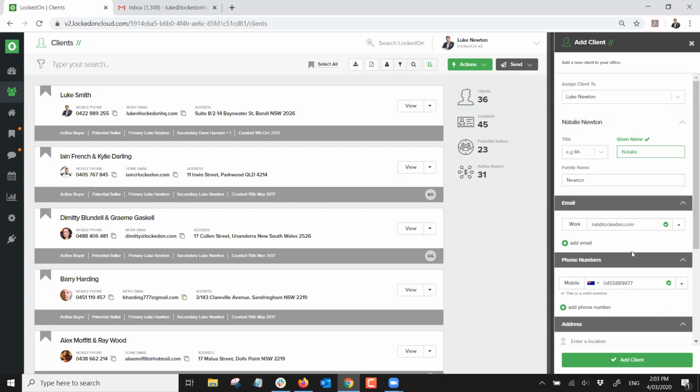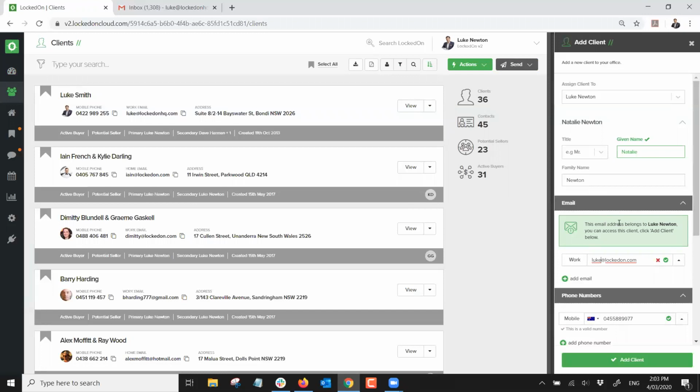Now, just to show you with emails and mobiles, when you're adding clients to the system, Locked On is going to duplicate check this. So if I change Nat's email to mine, because we know we're already an existing client, it tells me that the client already exists.